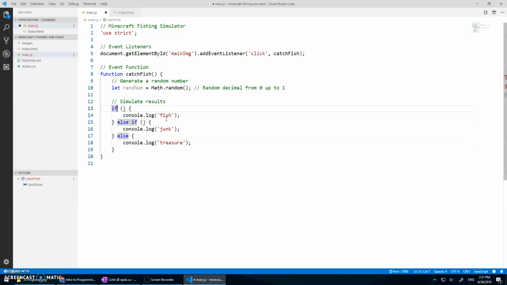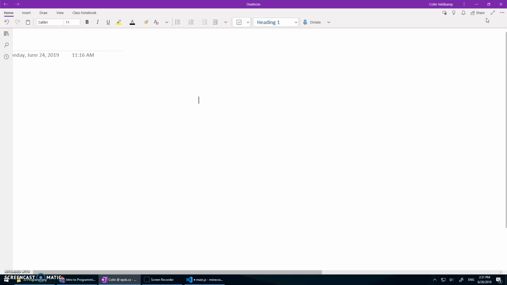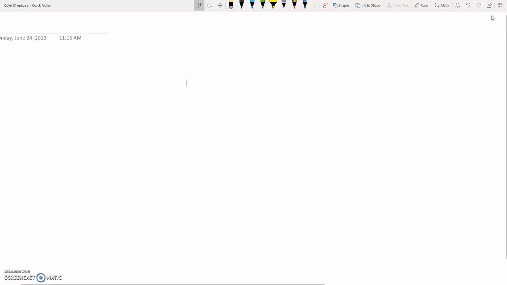But now I need to figure out what goes into these if statements. And for that, I'm just going to go to the board here so I can draw some stuff out. Okay, the first thing I want you to think of, I'm on green, let's just go black. I'm going to make a number line.